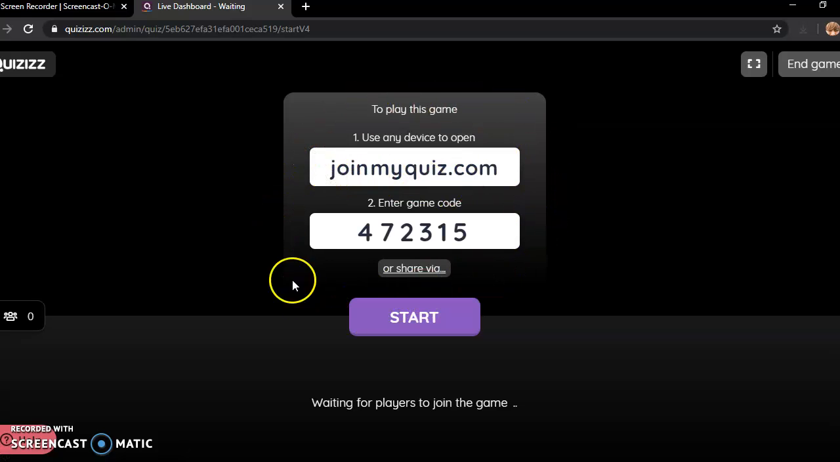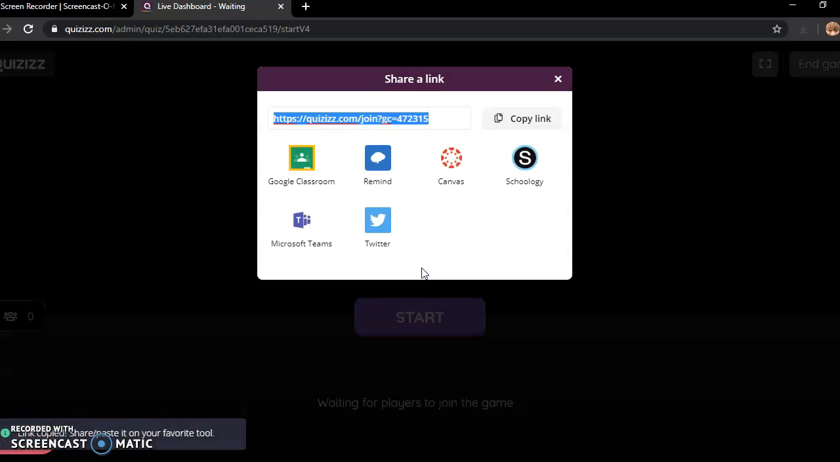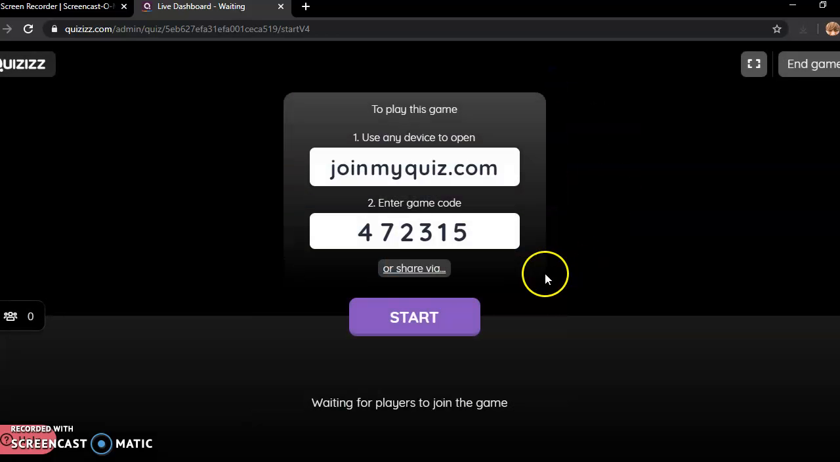All right, you will have to share this information with your students. Yeah, you can do that either through WhatsApp or share it via Twitter if you have Twitter, or Google Classroom if you have that. But if you don't have that, you can also choose to copy the link and send it through other ways.